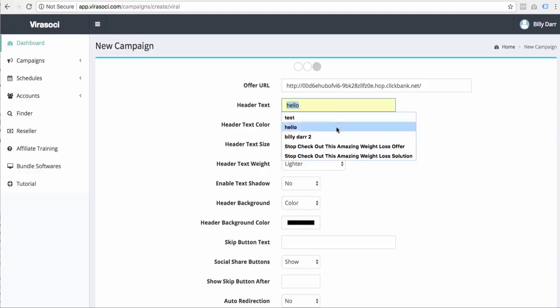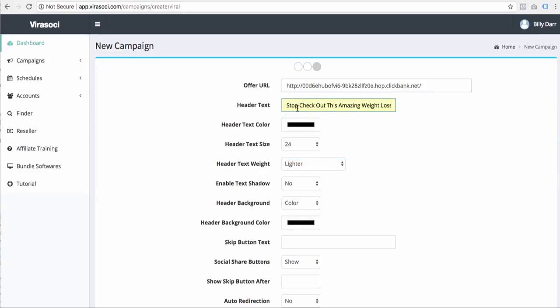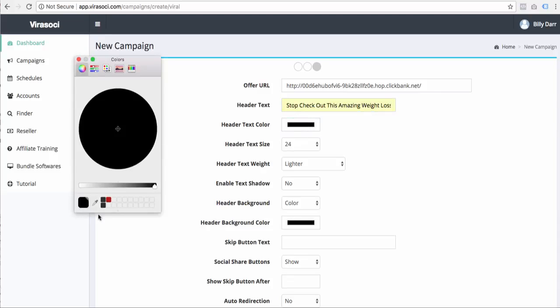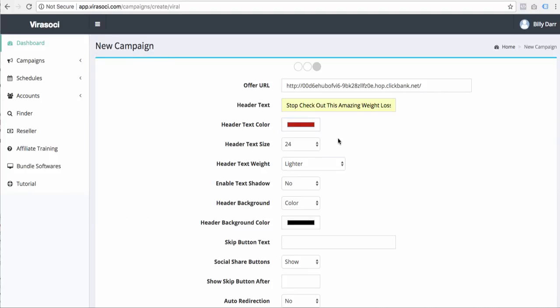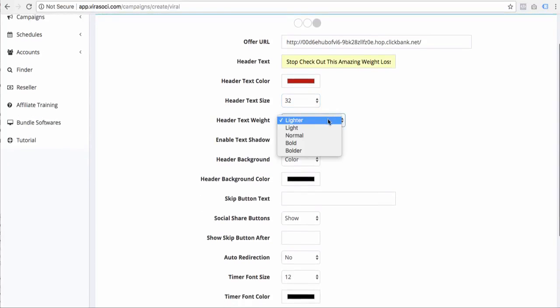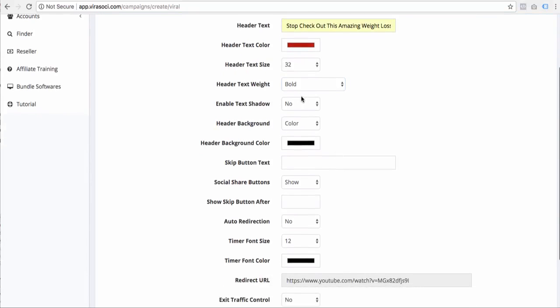We paste it there. We added in something like this at the top, so a headline at the top saying stop, check out this amazing weight loss offer. Obviously you could make the copy a lot better than that. This is all just for demonstration purposes. You could change the size of the actual header text. You could change it if you want it to be bold, the actual font type or size, or weight. And then you could change the header color if you want.